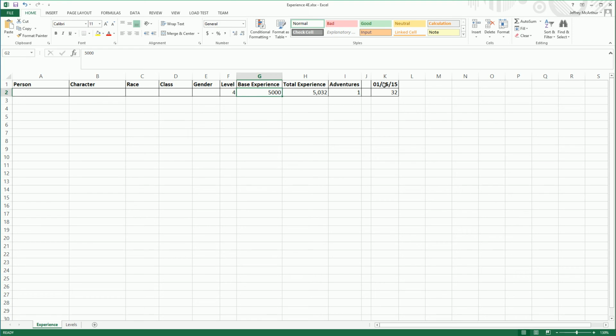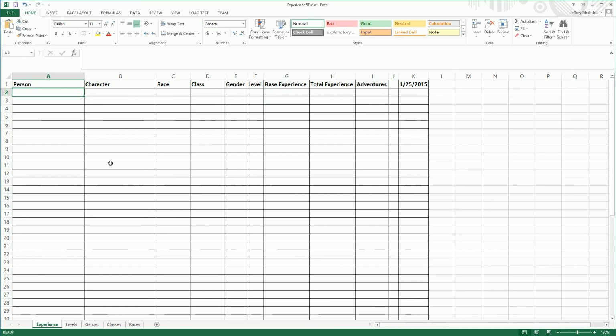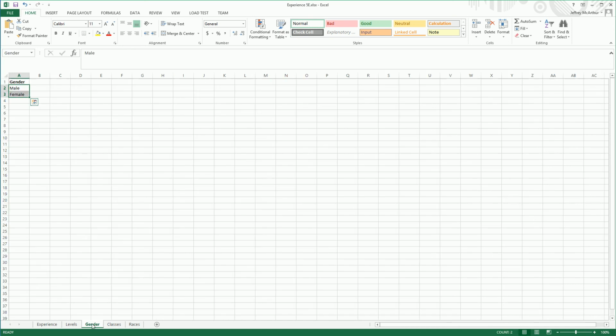So I've created one for 4th edition, and I've also created one for 5th edition. And the one for 5th edition, I went a little bit farther. In essence, I have another tab which defines gender, and another tab which defines the classes which are defined in the 5th edition player's handbook. And here's one for races that are currently defined.